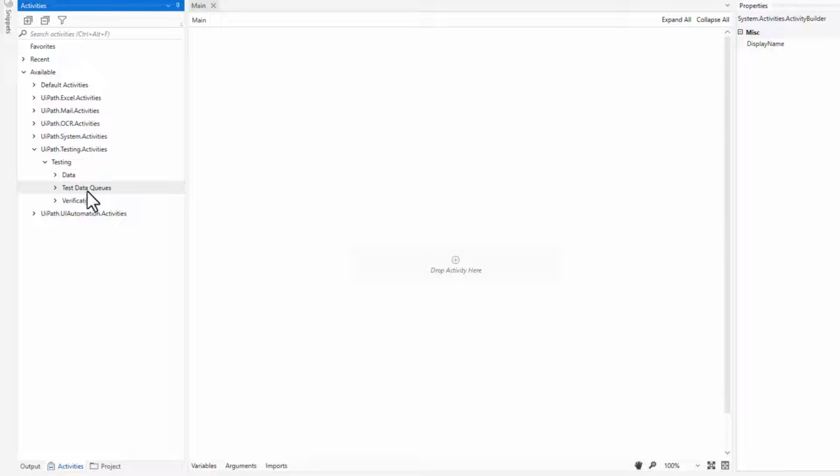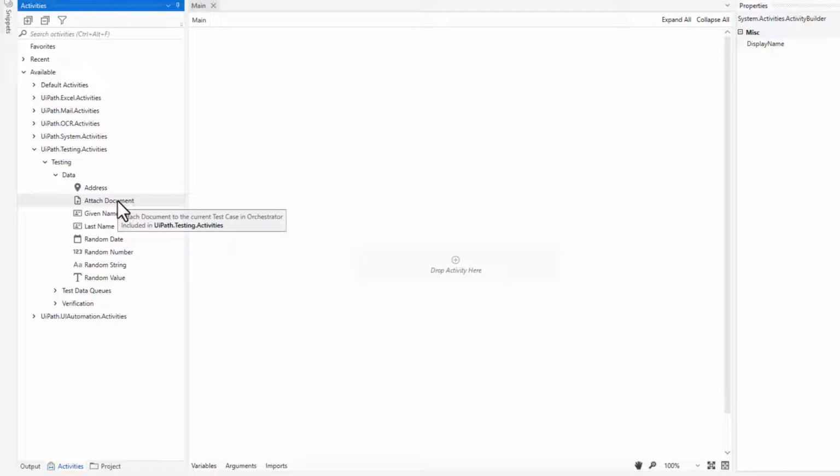These two groups we'll look at in a later video. In this one, we're looking at this group. These are the activities that we'll be looking at today, with the exception of attach document that we'll return to in a later video. But we'll look at all of these other random data generation activities.